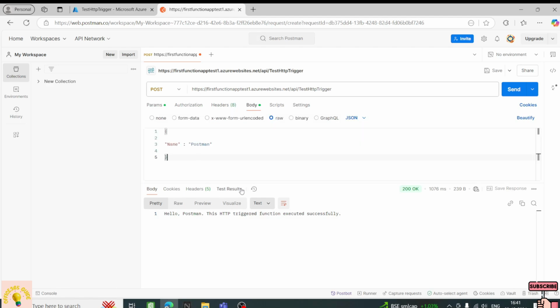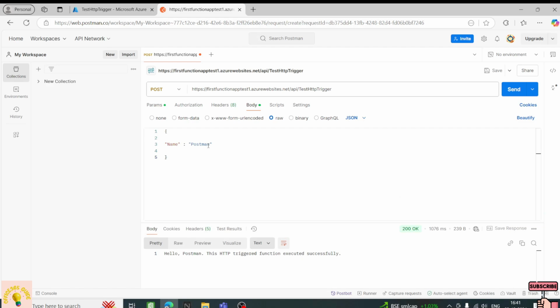Now in the body, I already defined my JSON here. Let me try to execute it again. I will change it to my name and let's say beautify, and we will run it again. As you can see, this time also it got triggered successfully.